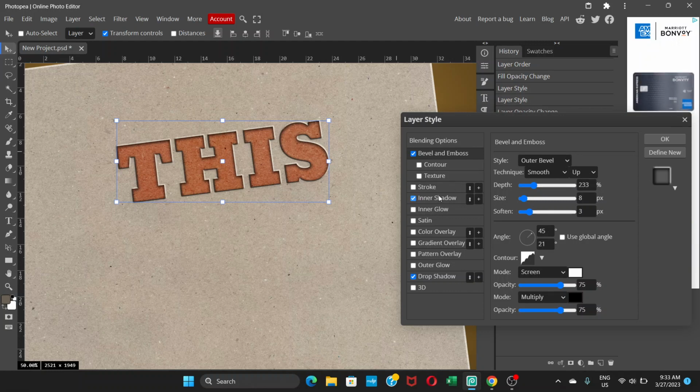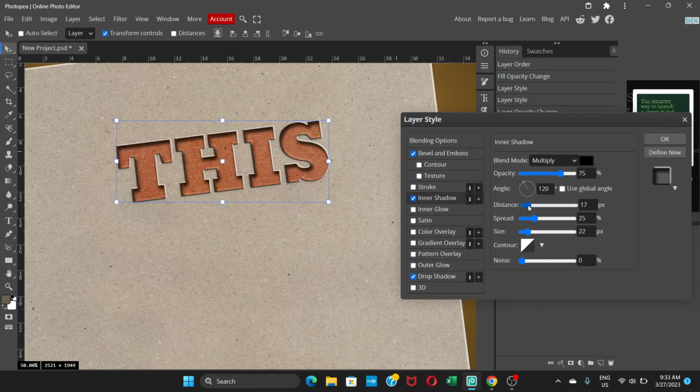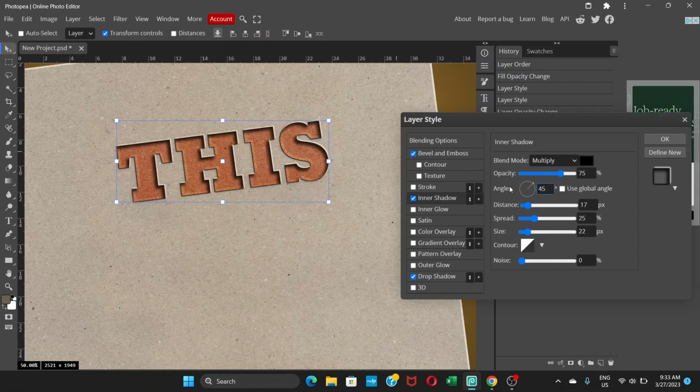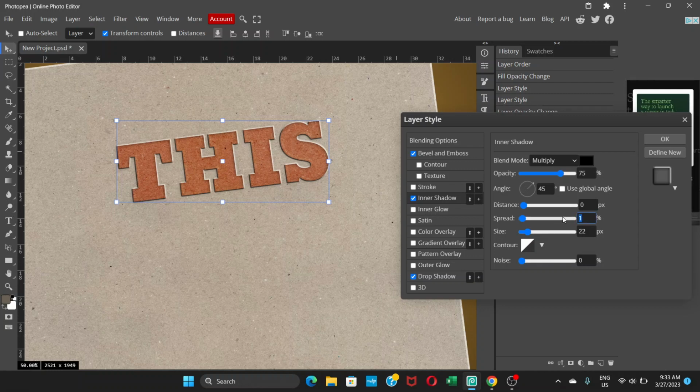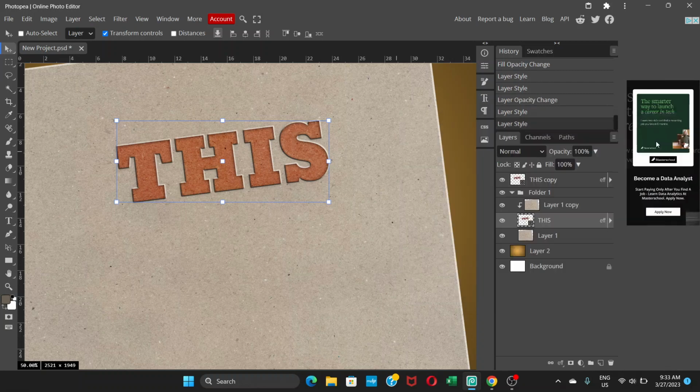Okay, if you do this and this inner shadow here, what happened to this inner shadow here is it should be around 45. I don't know what happened here. Okay, so yeah. Okay, now we are done. Now if you decrease the spread here, maybe around 3, and click OK. Now I guess we are ready.